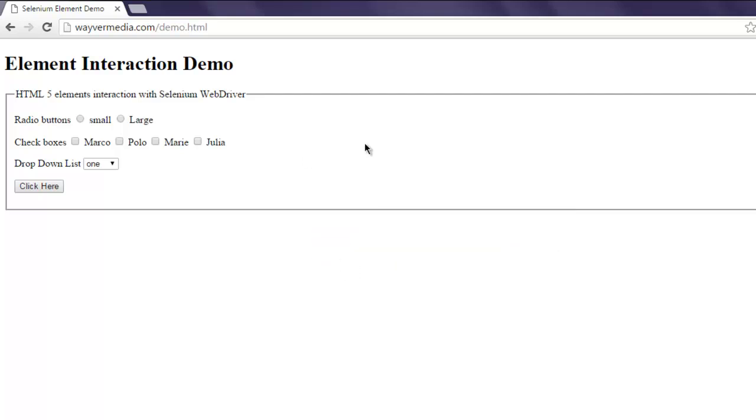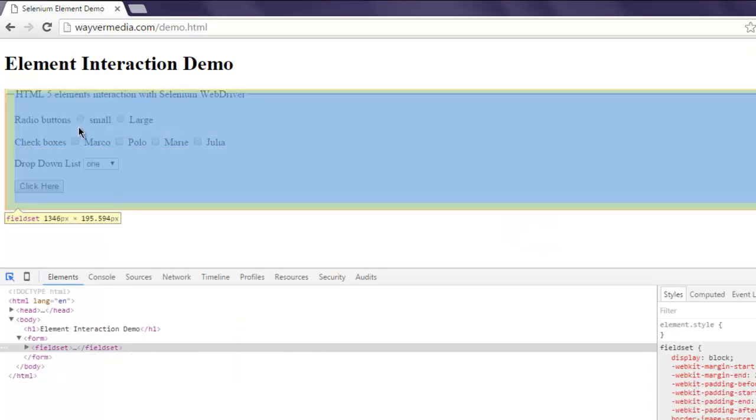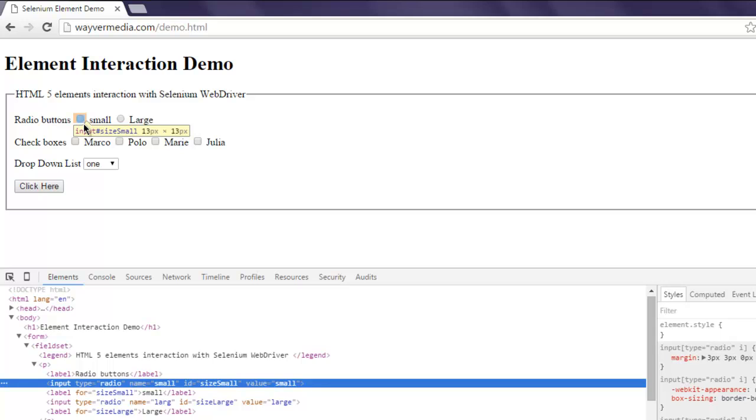So inspect this page, and you can then check the input type for small is radio, then name small, ID size small. So let's use name small to select our radio button named small. You can also use ID size small to select it. Depending on which you want, you can choose that.